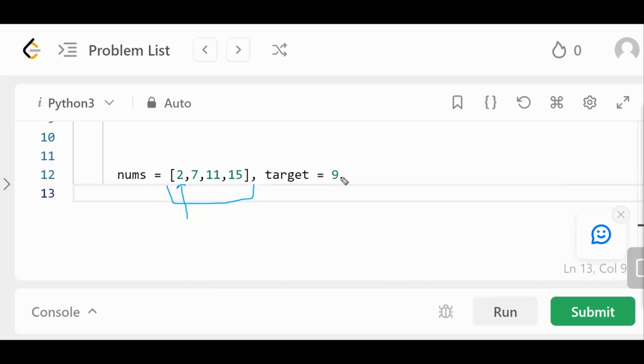So if it exists, then we will return the index of this, for example 0 in this case, and the index of the element from the dictionary itself. Let's understand this approach with the help of an example. We will start with an empty dictionary and then traverse the array.